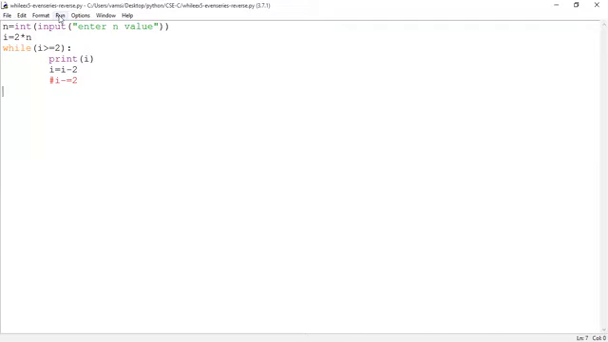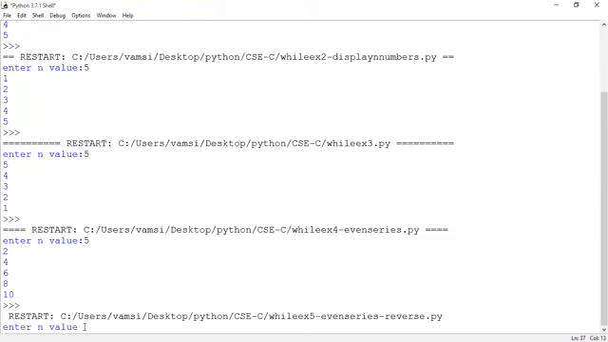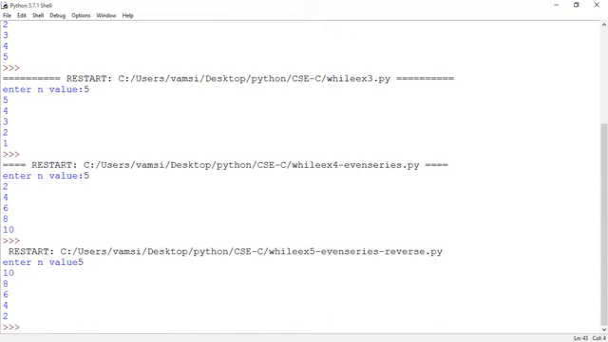Then run the program. So what is visible to you? It is showing you the shell, right? So it is asking for n value. I'm giving 5 here. So 10, 8, 6, 4, 2. Is it the output? Now, can anyone guess my requirement?